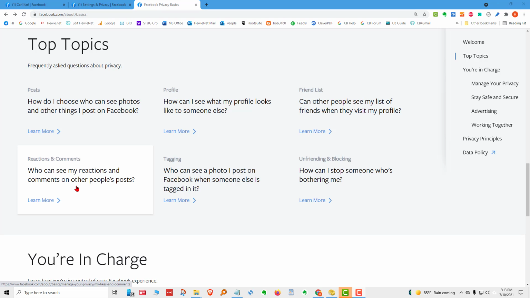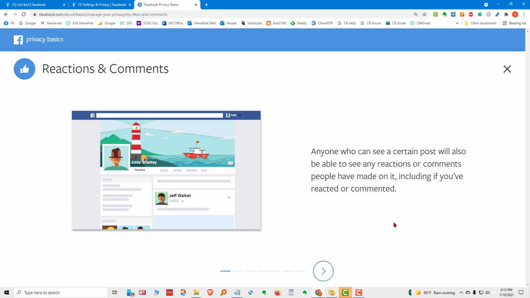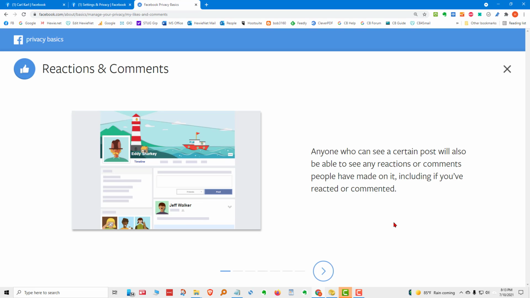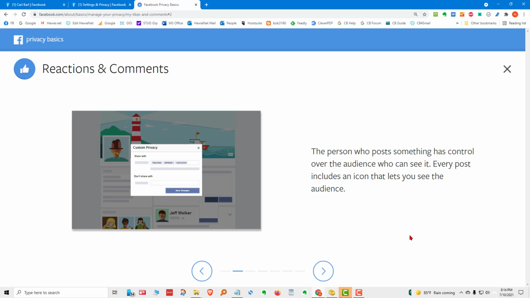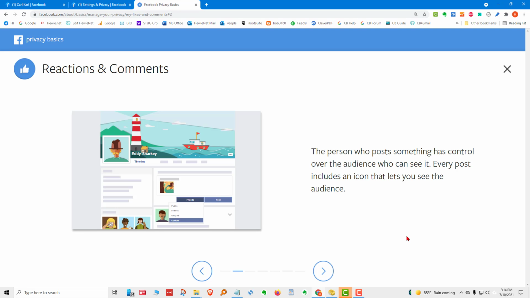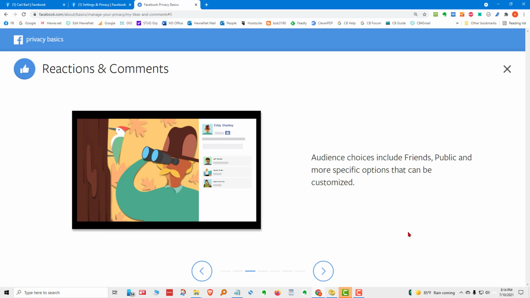Who can see my reactions and comments on other people's posts? Let's learn more about that. Anyone who can see a certain post will also be able to see any reactions or comments people have made on it, including if you've reacted or commented. The person who posts something has control over the audience who can see it. Every post includes an icon that lets you see the audience. Audience choices include friends, public, and more specific options that can be customized.